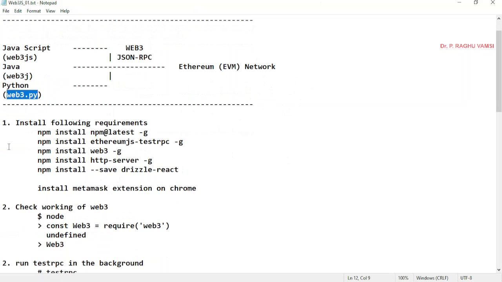So here, npm install npm@latest -g, npm install ethereumjs-testrpc -g. Whenever -g is mentioned, it is a global installation. Global installation is nothing but from any folder or any drive, you can access this particular npm. Like that you can also access ethereumjs-testrpc from anywhere in the system. That is global installation. That means after installation, this package or API is available in the runtime environment.